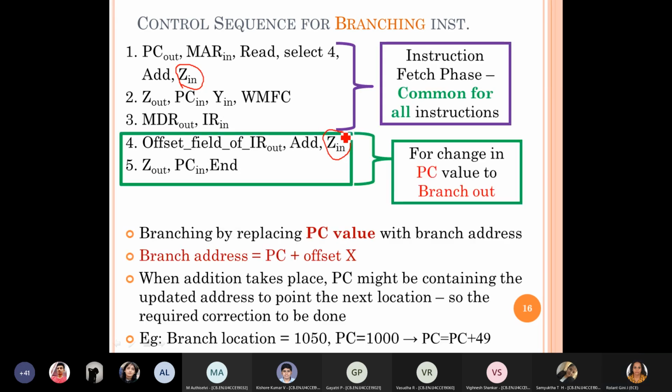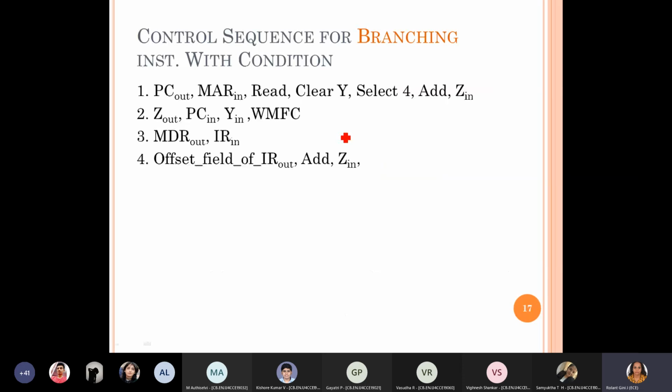In the same way, if you look at branching with condition, of course at T1 irrespective of what instruction it is, and then at T4. For both branching types, whether conditional branching or without condition, it is required at T4. Okay. So like this, you have to trace out when ZN needs to be enabled for all the instructions. You have to trace it out and come up with the expression, and then go for implementing that expression.